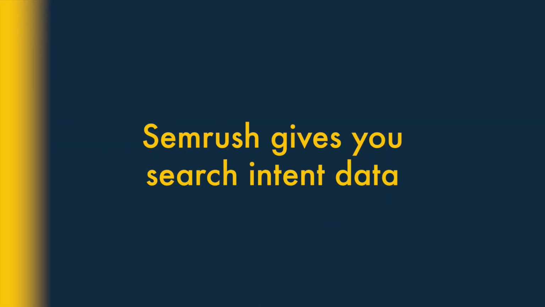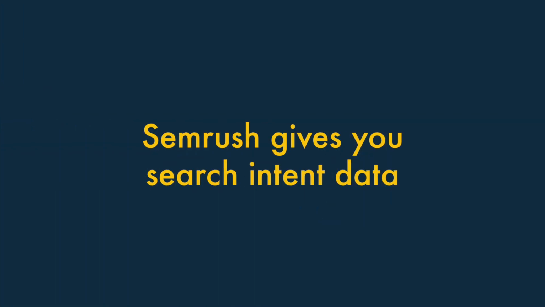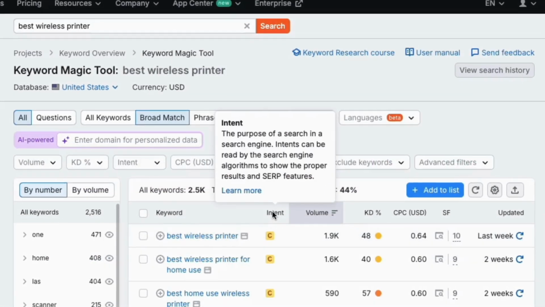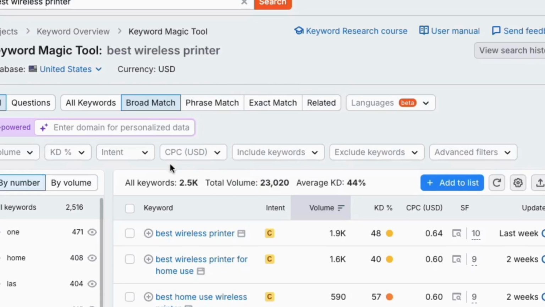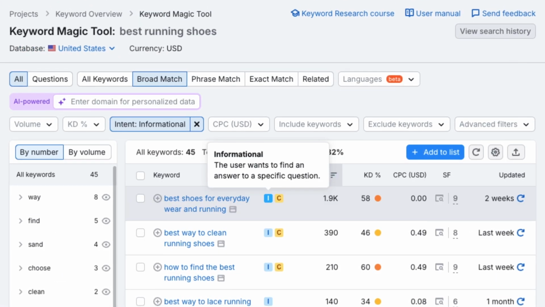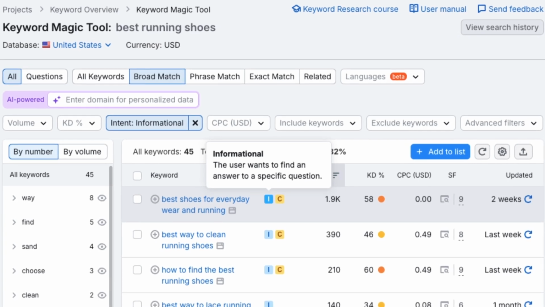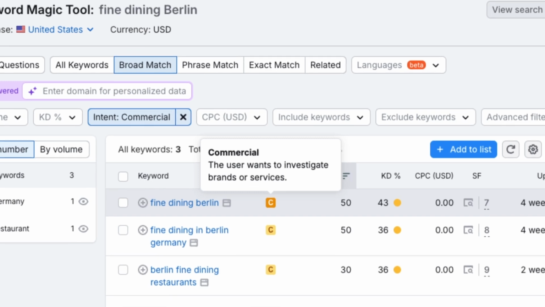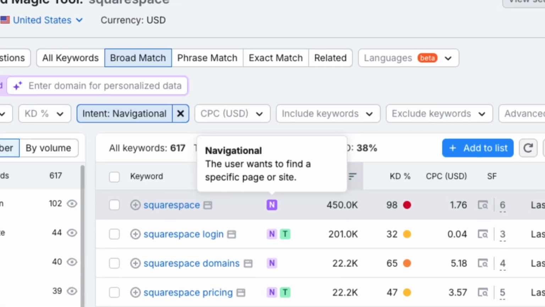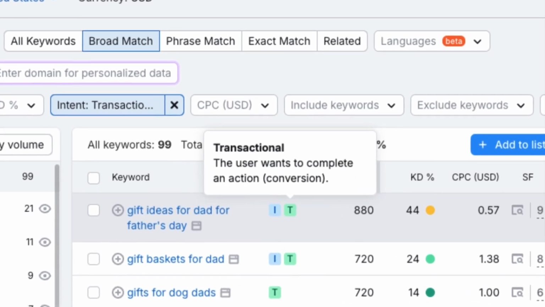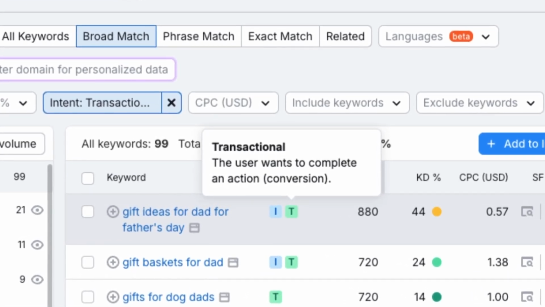6. Semrush gives you search intent data. When you ask Semrush for keyword suggestions, it classifies them by search intent, allowing you to filter them using 4 key categories: informational, where the user wants to find a specific answer to a question; commercial, where the user is investigating brands or services; navigational, where the user wants to find a particular page or website; and transactional, where the user wants to complete an action or a purchase.